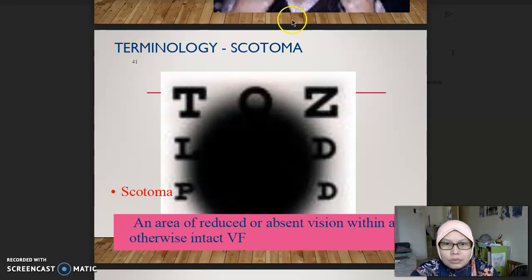Scotomas. What is a scotoma? A scotoma is just reduced or absent vision within an otherwise intact visual field. Okay, it is not necessarily that you cannot see at all. It can be a little bit blurred.